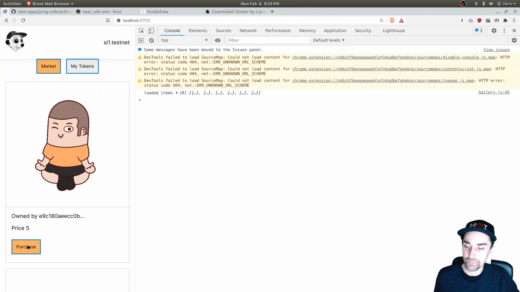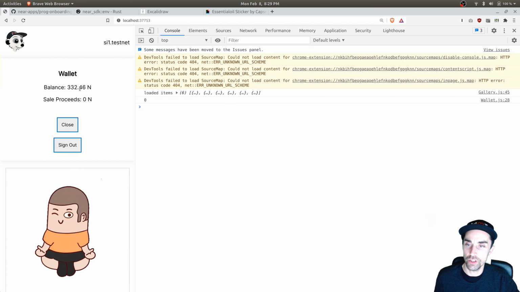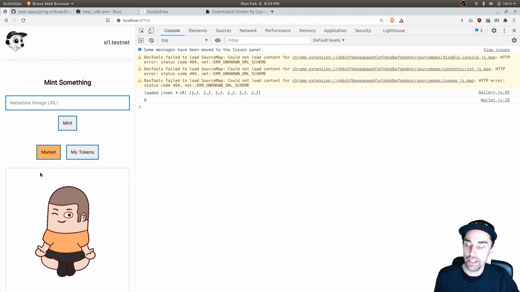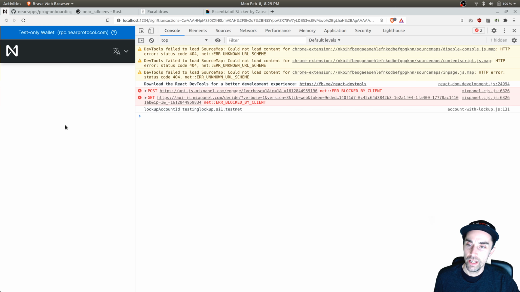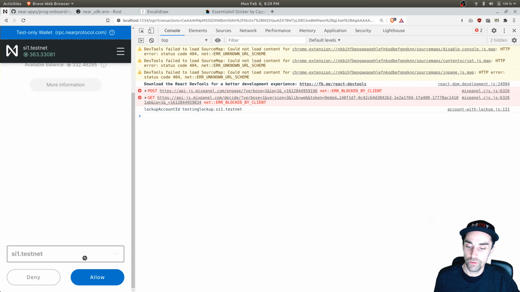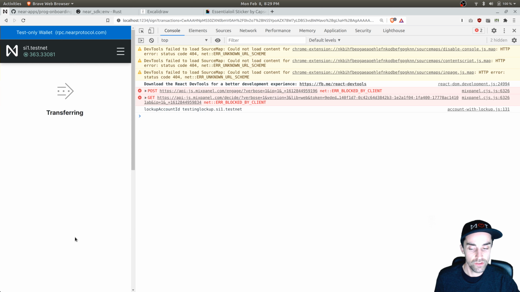And now that I have NEAR tokens, so if you look at my wallet, I'm a baller. I got NEAR tokens. I'm going to purchase this little guy. And we're going to transfer. So transfer 5 NEAR tokens. Sounds good. So I'm going to do that.